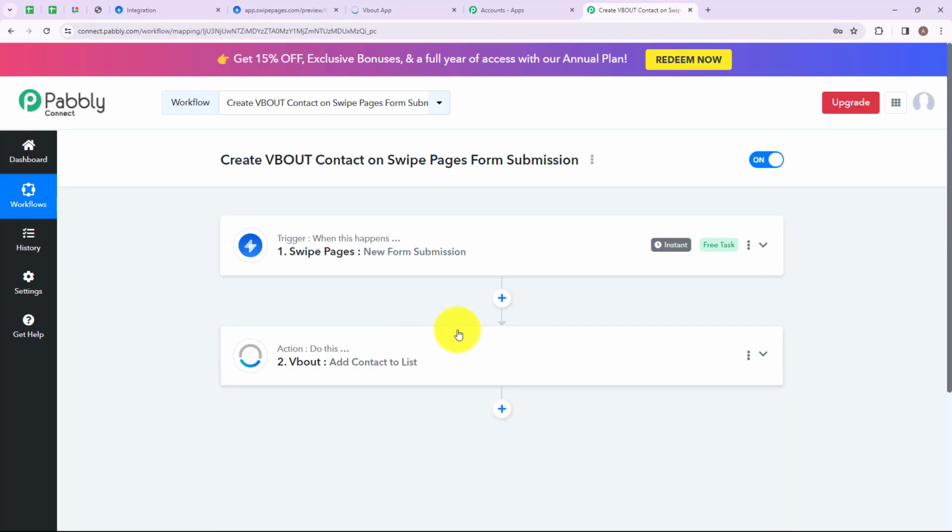So as we have successfully set up our trigger and action application and it was a successful workflow, let's summarize this quickly. Here my trigger application is swipe pages and my trigger event is new form submission. Here my action application is VBOUT and my action event is add contact to list. And if you also want to create a VBOUT contact on swipe pages form submission, then simply follow this workflow step by step. Hope this video was a helpful one.